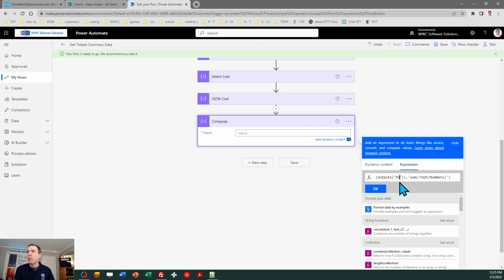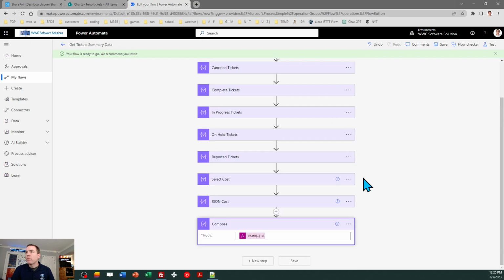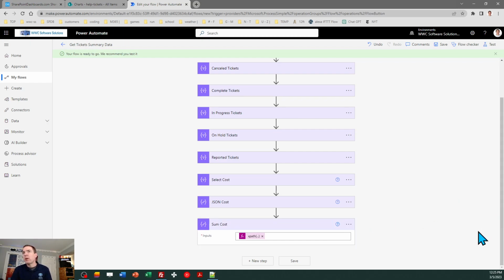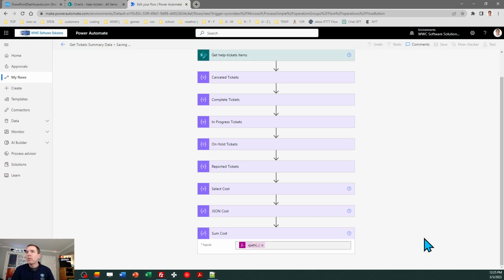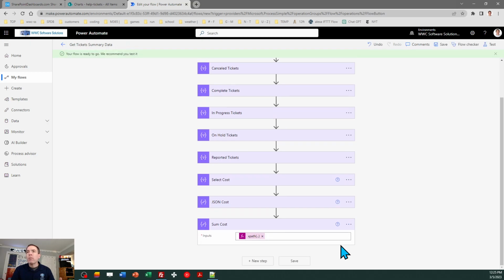But there's something you need to watch out for. If you have spaces like I do, you need to replace that with an underscore. So notice I referenced that as JSON underscore cost because I used a space in the description. Okay, and then I want to rename that again, and then I'm going to call this sum cost. So rename sum cost. Okay, and this just makes the last step easier for us. Okay, I'll save this. Okay, we've got everything gathered up and ready to go.